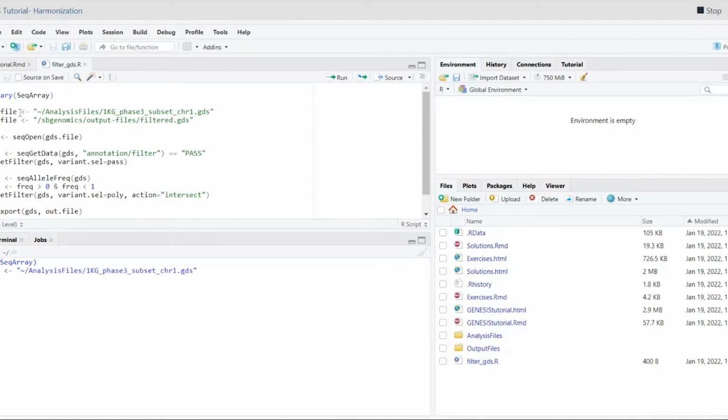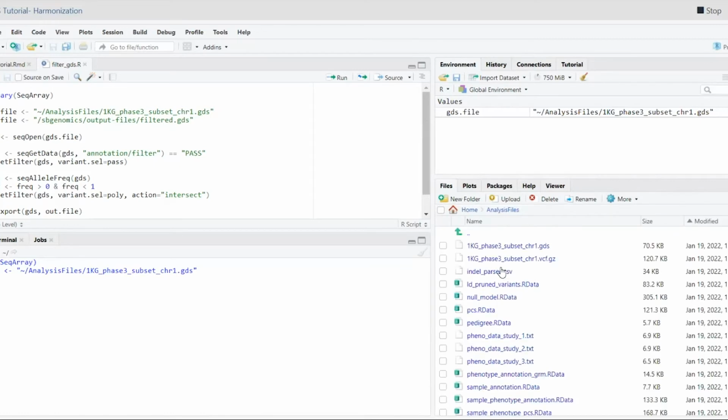But let me just run this interactively. I'm going to grab the GDS file from the home directory in this analysis files folder. And I'm going to specify where I want to output my filtered GDS. No matter if you're running JupyterLab, SAS, or this one, RStudio, you have a folder called output files. This is where you put the files that you want to put back in your project as soon as your session is over.